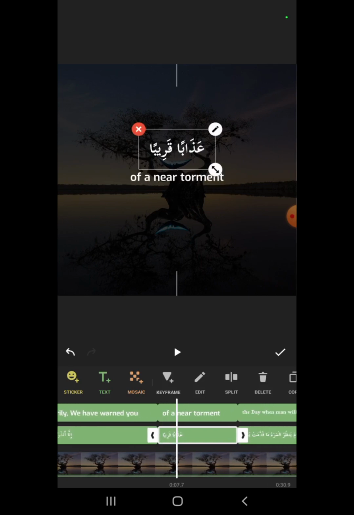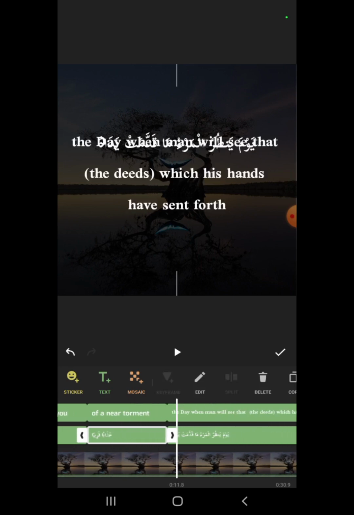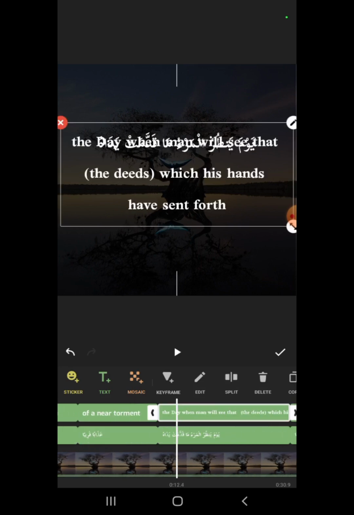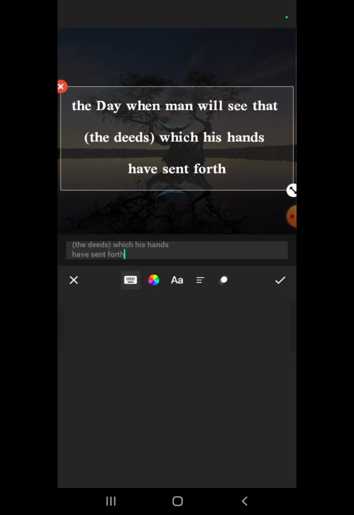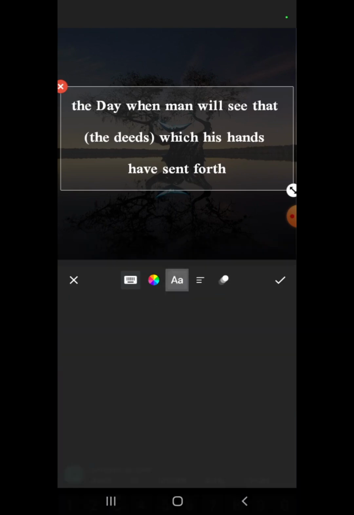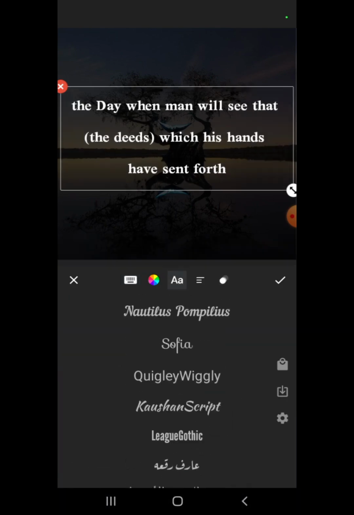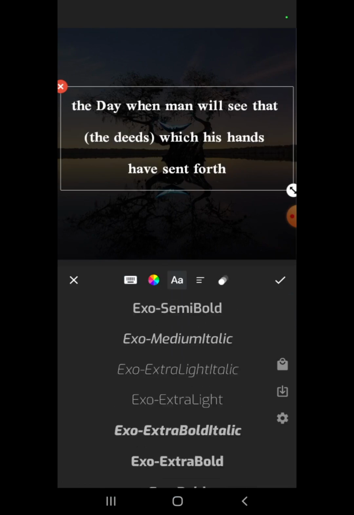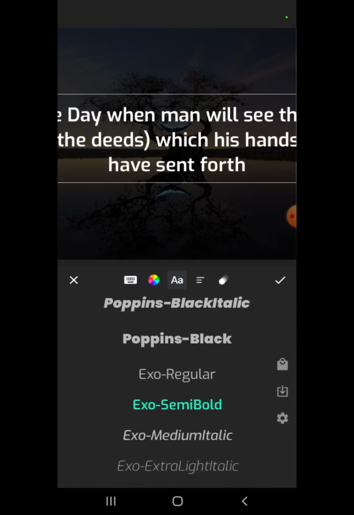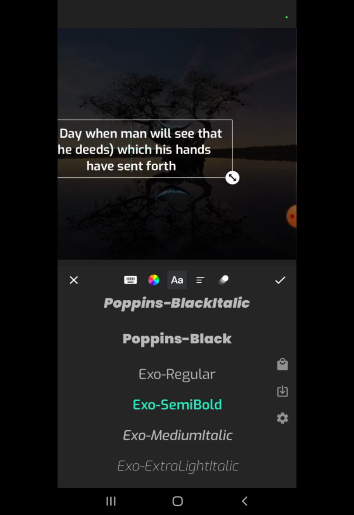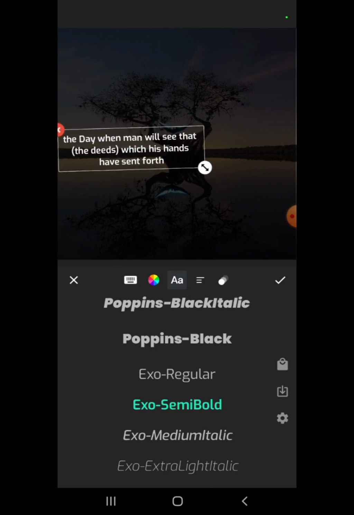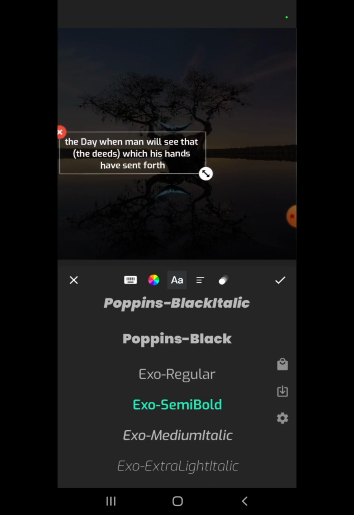Okay, then I'll go to the third one. I'll go to the text also. I will edit. I'll change its font. I'll go to SO7 bold also. Then after I will reduce its size. I'll place it here.